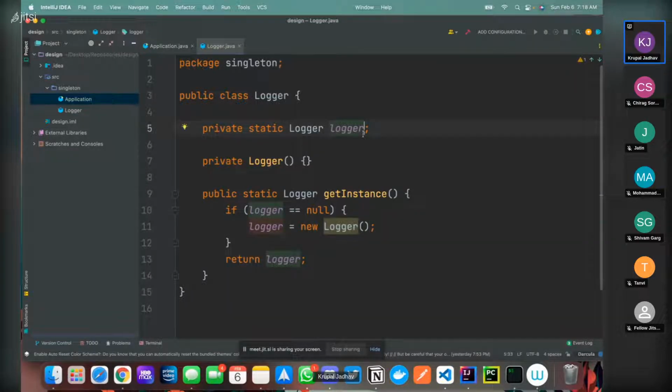So there are two types of instantiation. One is called eager and one is called lazy. In the case of an eager instantiation, what you'll do is just copy this here, and you just return logger from here, right? But it's always a good practice to have lazy instantiation, because don't create something unless you really need it, right? Okay. Any questions till now?